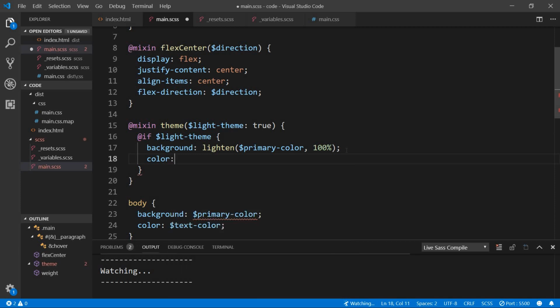and then we will need to set the color as well. Currently that's set to the text color. The text color is white by default, so we're going to need to do the opposite. So we're going to darken the text color, and we're going to do that by 100%.